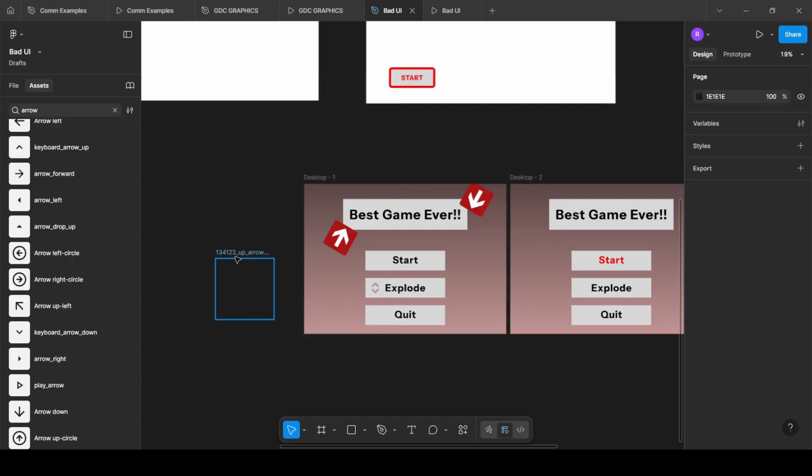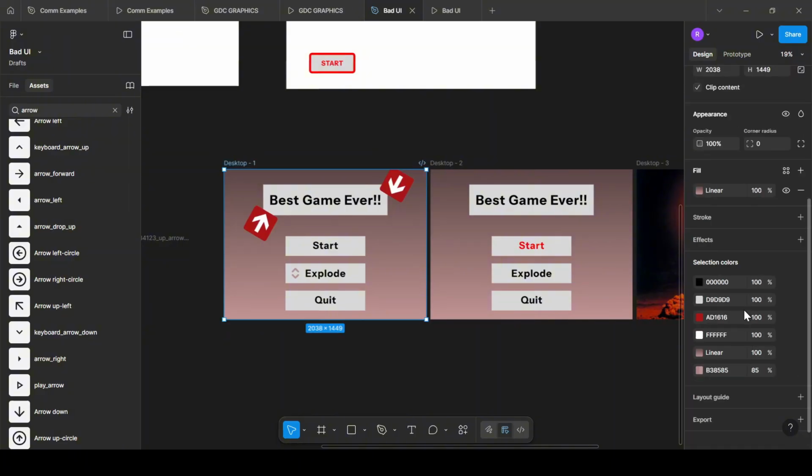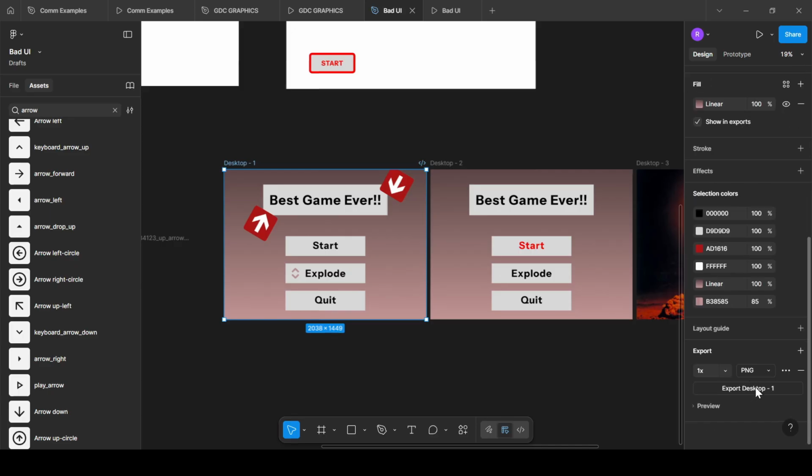How would I export the entire thing at once? Do I just select everything and then hit export? You can do that, or you can select the frame that everything's in, and then export it like that. But you have to select the frame by clicking the name of the frame. Click the name right there, then go to export down there, click PNG, and export it, and then it's in your files. There we go, best game ever, yay! So that'll export your main menu.